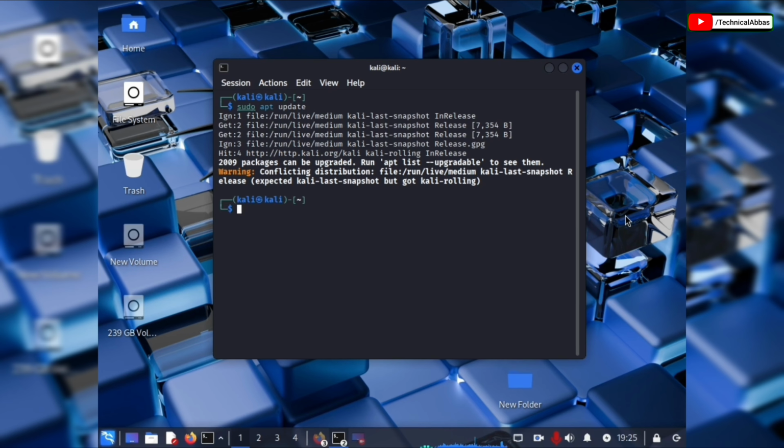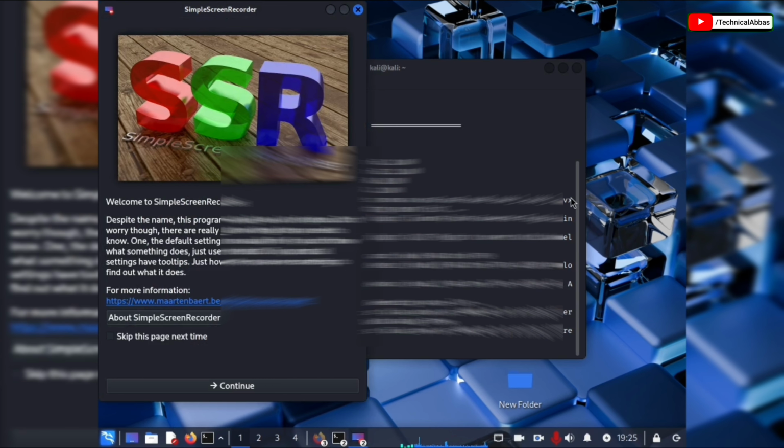Now guys, you need to download and install a screen recorder application by terminal. The screen recorder application is Simple Screen Recorder. So type the command to install simple screen recorder and hit the enter button. Now make sure your internet is stable and fast. Wait 1 to 2 minutes. This will download and install your screen recorder application automatically. The screen recorder application name is Simple Screen Recorder.